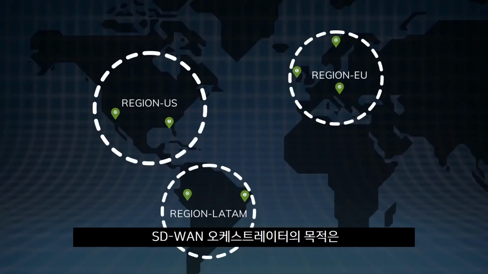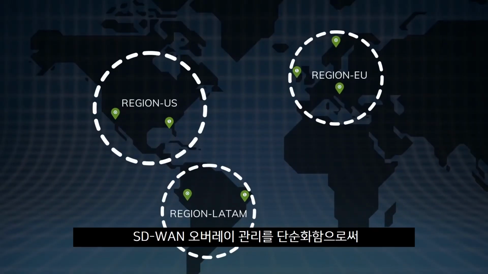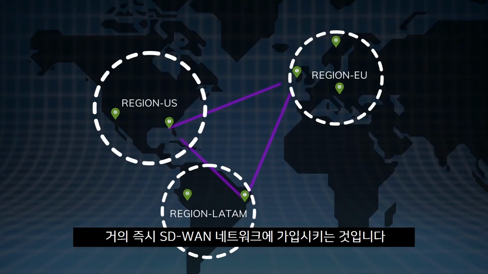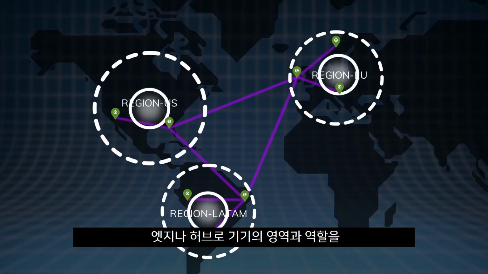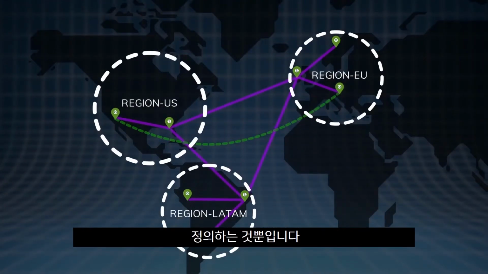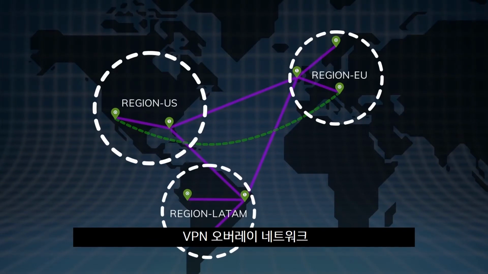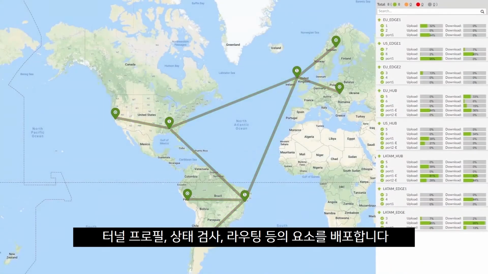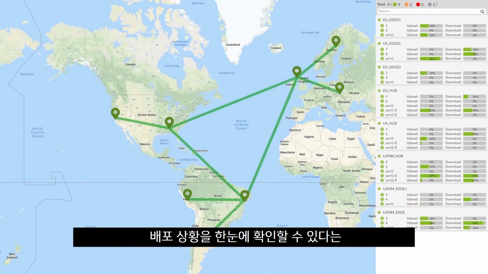Today I'm going to discuss one of the major new features in the SD-WAN area that we're adding in 6.4. The goal of the SD-WAN Orchestrator is to simplify the management of the SD-WAN overlay, so that when a new device comes online, it can join the SD-WAN network within seconds. The only steps needed are to define the region and the role of the device, whether it's an edge or a hub. Once those parameters are defined, the Fabric Management Center takes over to deploy the VPN overlay networks, tunnel profiles, health checks, routing, and other aspects. Full visibility across the entire deployment is also part of the central Fabric Management.